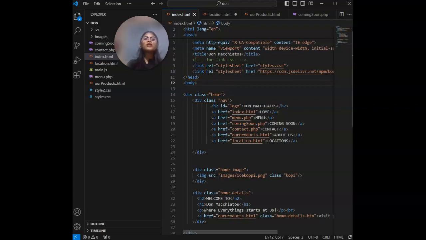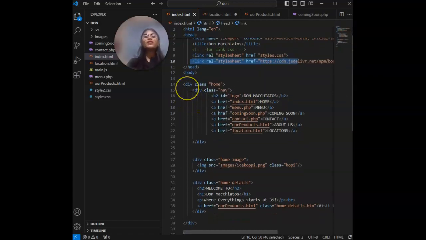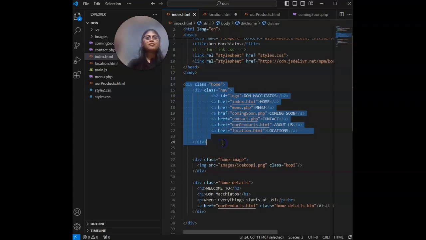These are two links: an internal stylesheet with link rel stylesheet and each class. The first one is for custom styles, and this one is for Boxicons, a popular icon library. So let's move on to the div, which is a container used to group and style content within a web page. It serves as a container for all homepage elements.